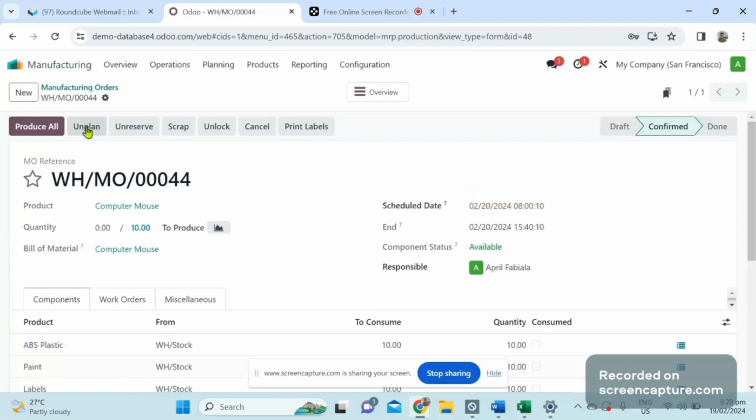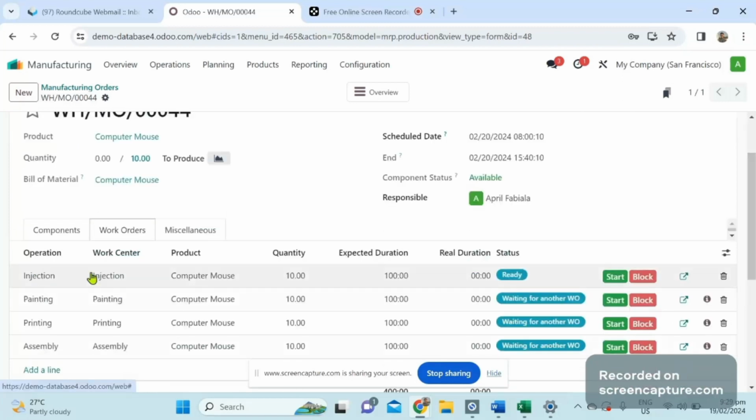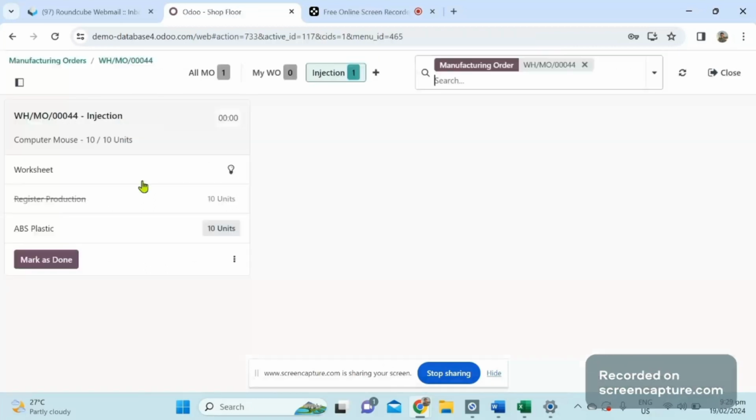To proceed, I'll go now to the injection process. I'll just click the start button here, and then it says in progress, and then I'll click this icon here, the open work order, and go to open shop floor. Here you will notice that there are 10 units of ABS plastic needed in order to produce 10 computer mouse.